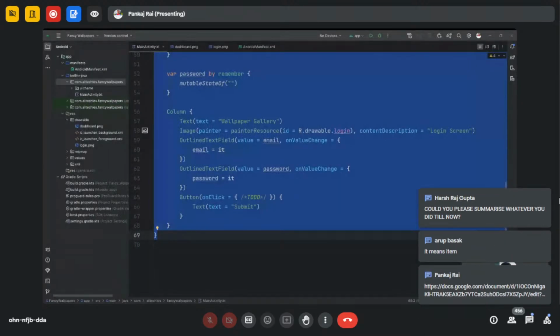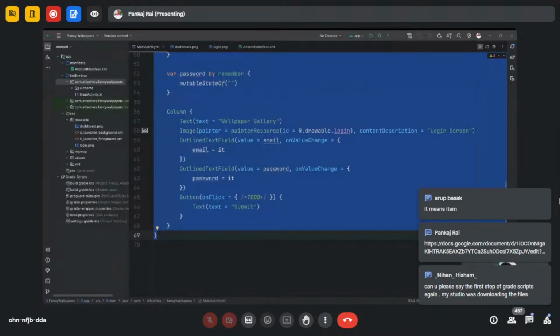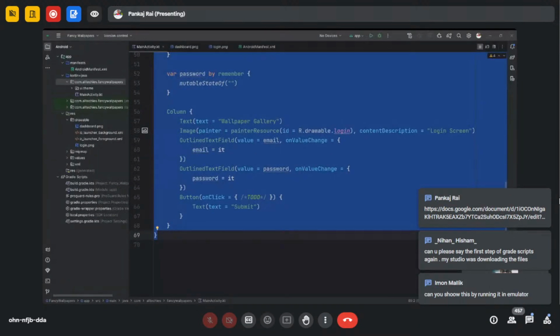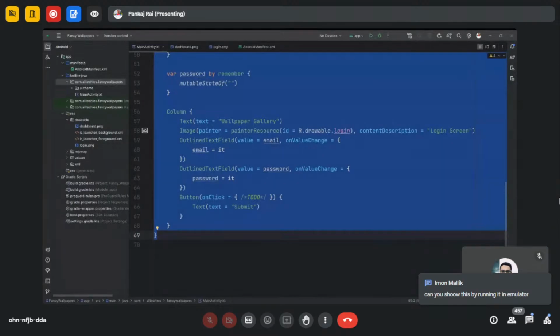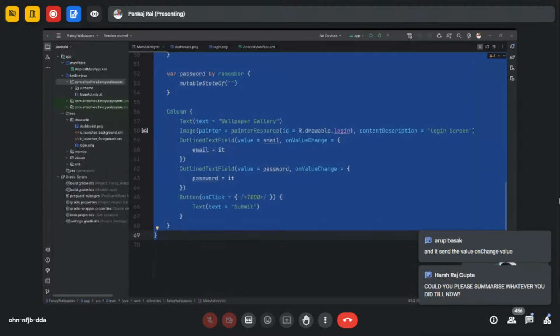So basically what I have done is, can you please see the first step of Gradle script? Again, my studio was downloading the files. Can you show this by running in emulator? And it sends, could you summarize whatever you have? Okay, so let me just quickly summarize the stuff.